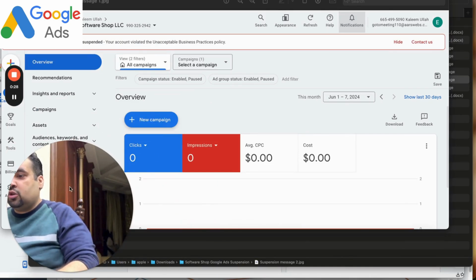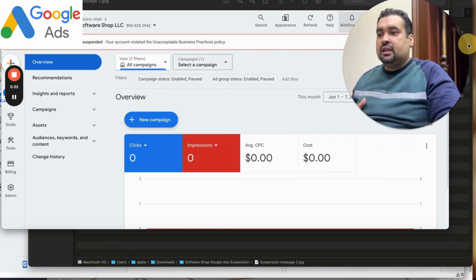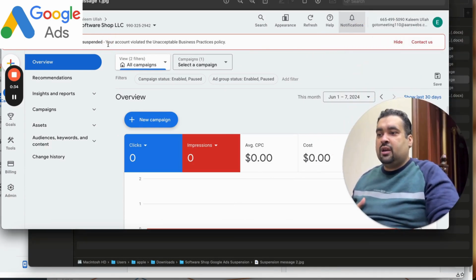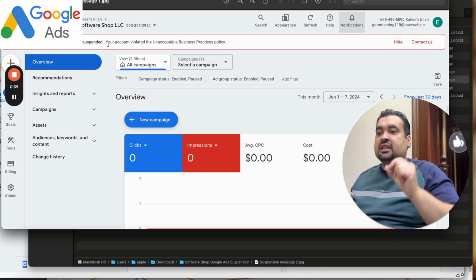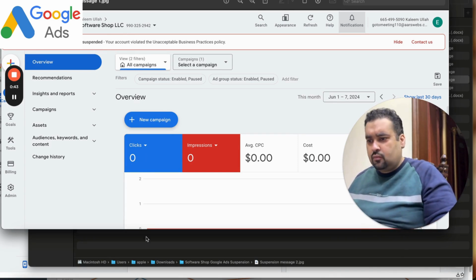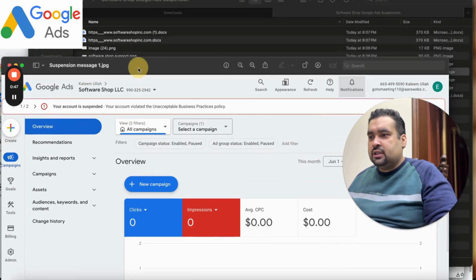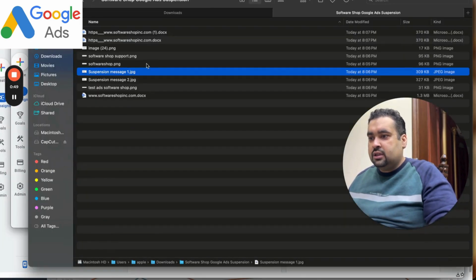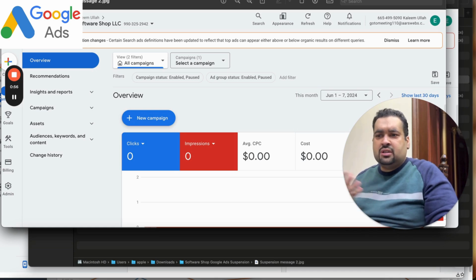So this was the case being given to us. You can see over here that your account is suspended: your account violated the unacceptable business practice policy. You can even see the customer ID, and another was, you can see over here that this is one video, and this is the second one, where you can see the search ads definition. This is the basic over here.